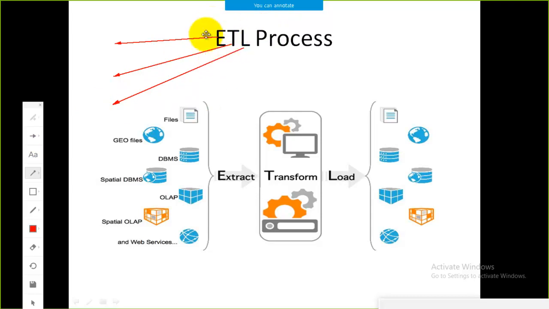So from where to extract? Extract means to fetch the data from the different source files. In the example that I just explained, for the country India only, the data is stored within a flat file, a text file, a DBMS, an Oracle database, with SQL queries, in XML format, right?